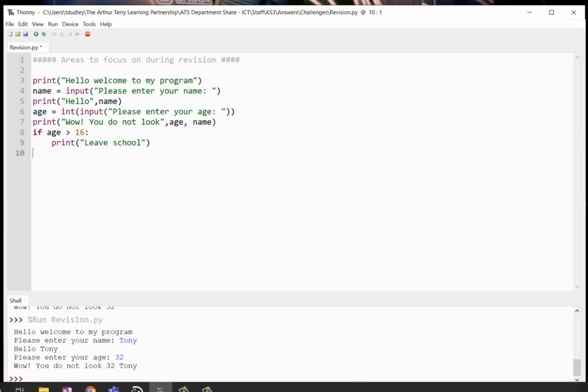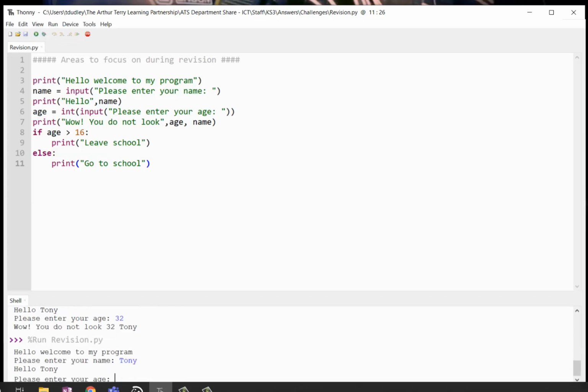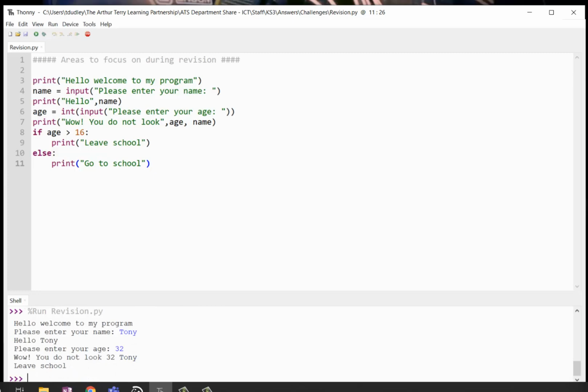The other part of my condition, the else, is going to be everything else, which is up to and including 16. So it's going to say print go to school. Okay, so if I put that in now, I've put Tony in. Age is going to be 32 again. And you can say, well, you don't look 32, Tony. Leave school. So it's looking at that condition.